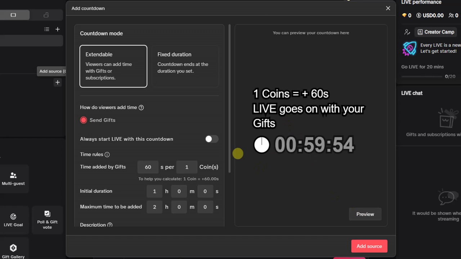What this timer does on your live stream is that it helps to extend the life of the live. All right, so if your viewers want your live to continue going on, they have to keep sending you gifts. As you can see in this illustration here, it says 1 coin equals 60 seconds. So each time a viewer sends you 1 coin, you receive 60 seconds of time. All right, so if they keep sending, the live keeps going on.